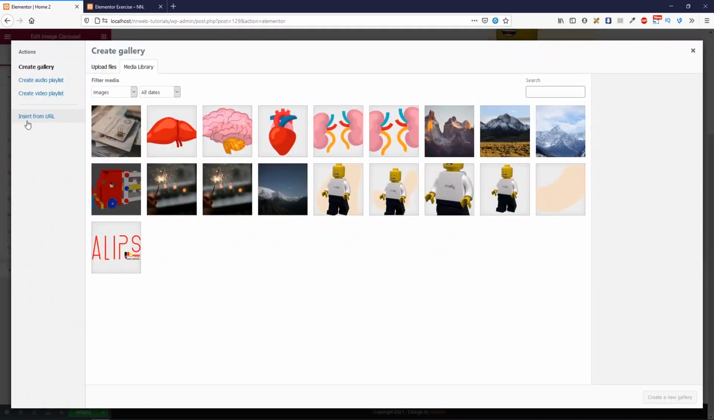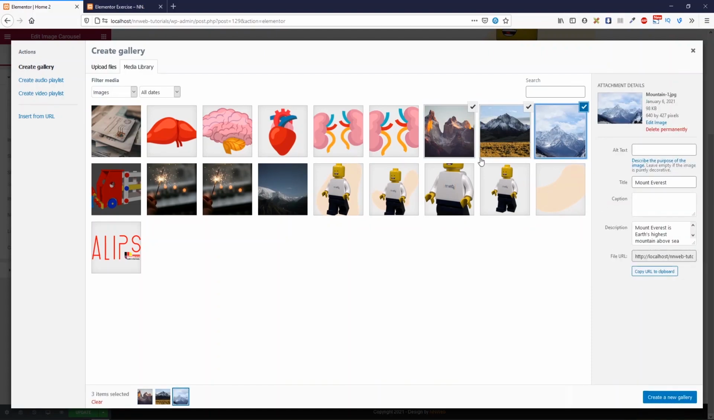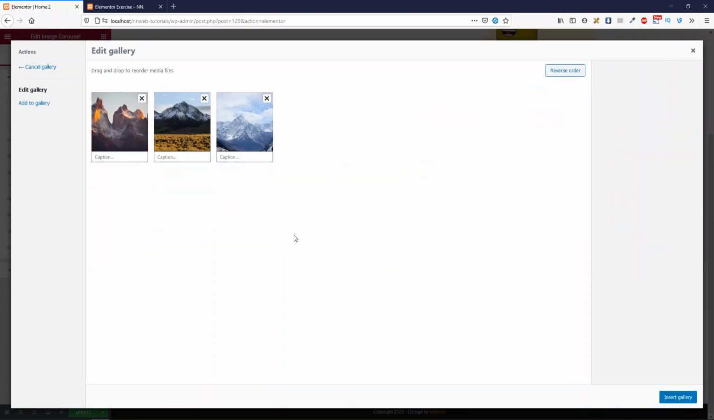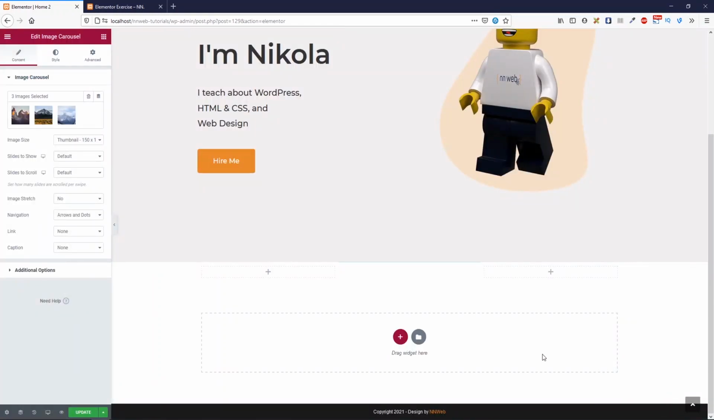First, let's select the specific images. I already found these 3 on the internet, and you can see that I filled in this title and description. This information we can display through our slider, and don't forget to fill this alt text field because those words are very important for SEO. I'm working on my local environment, so I don't need to do that. Okay, when you select the images, click on this button, create a new gallery, and also click insert.